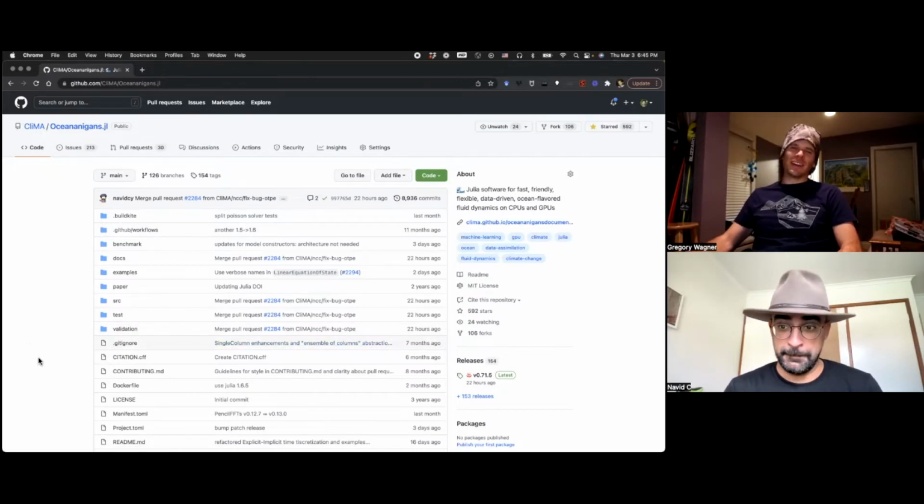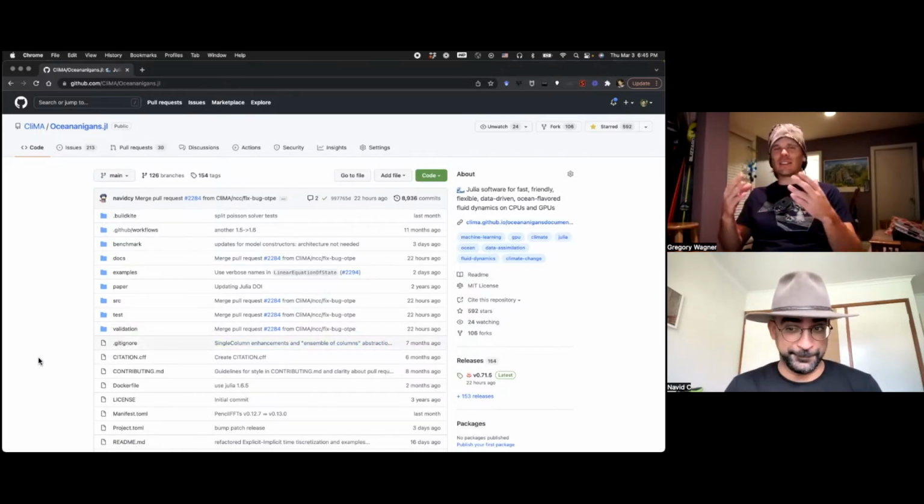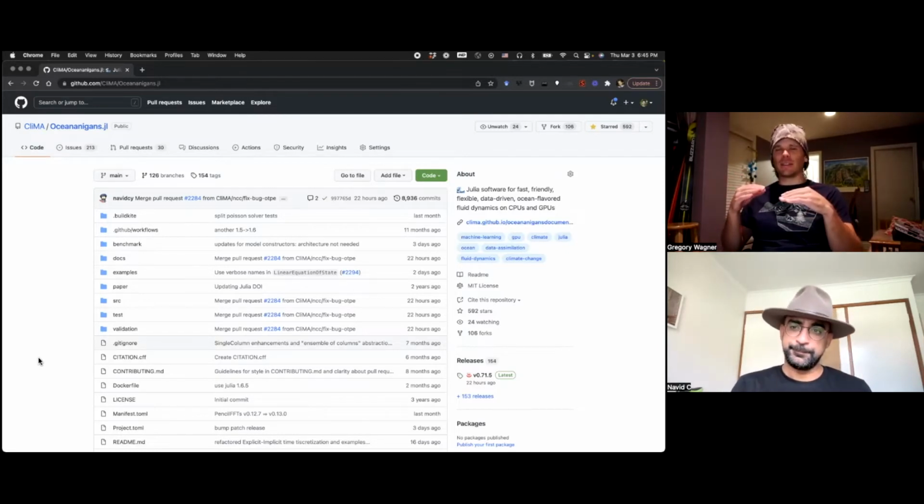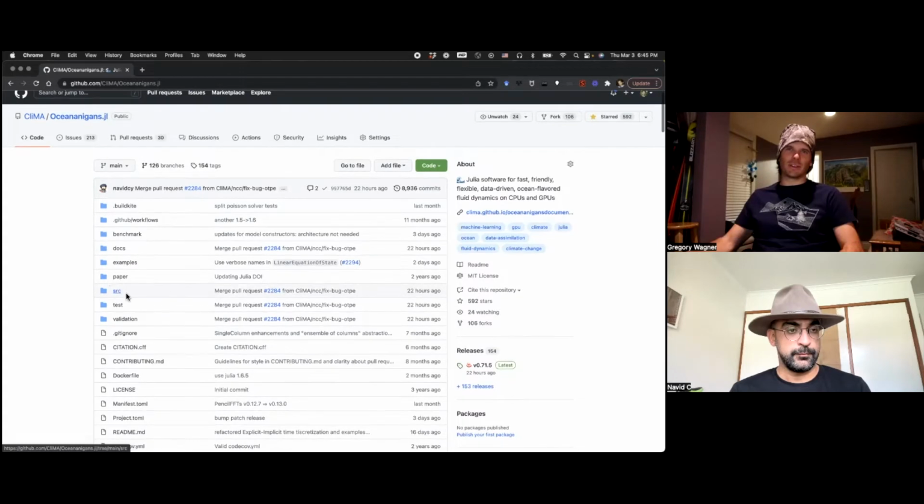Yeah. So I guess the basic thing is that GitHub hosts the code. The main thing is that there is a source code file and there are examples. There's documentation, which is also hosted by GitHub.